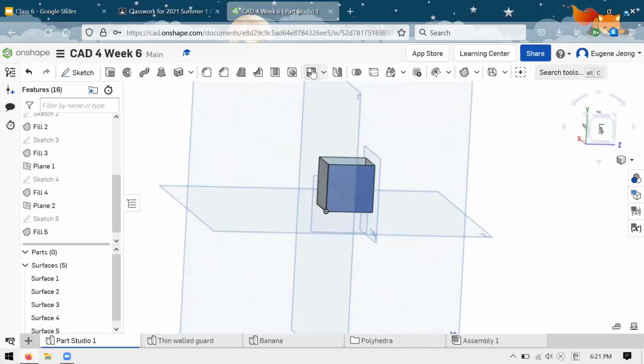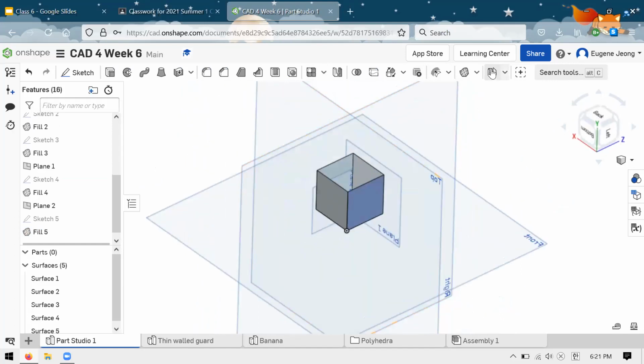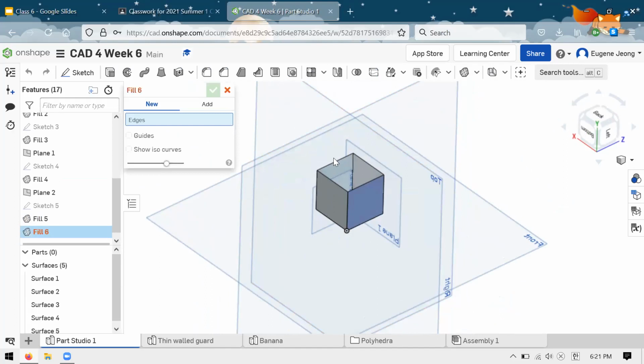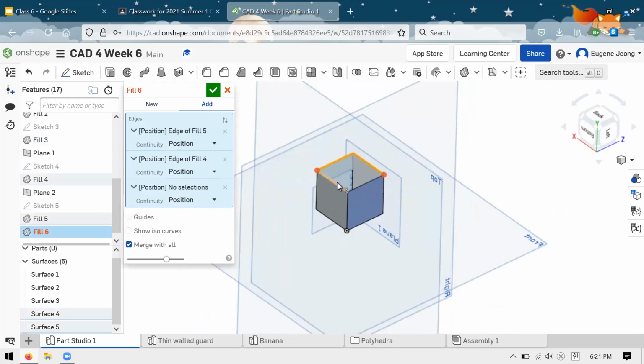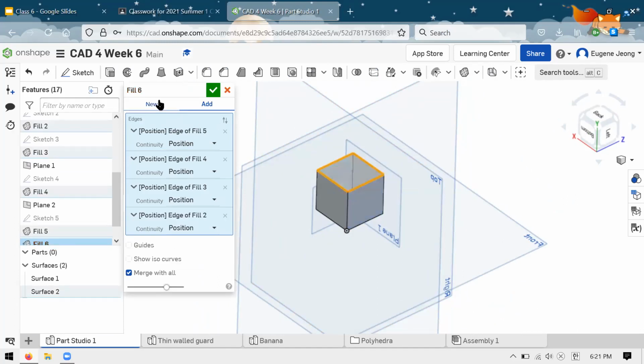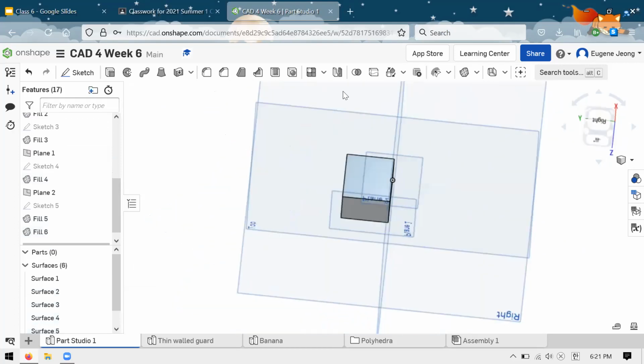And finally, for this last one, I don't actually need to do anything because all the edges are defined for me. I've got 5 out of 6. And the last one is just based on these edges that are already in place. So I'll just make that. I'll change it to new just because. And finally, you can see that I've created my cube using surfaces.